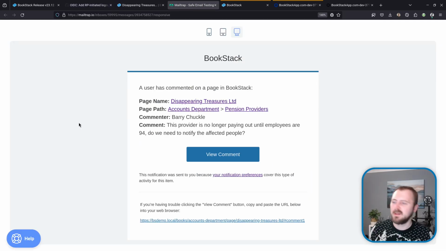So now on to notifications. We added notifications a few releases ago, and what we're seeing here is a page comment notification advising us that a user has added a comment to a page that we're watching. But something that we've added in this release is this page path element. So previously we'd show the page name with a link. There's no change in that regard.